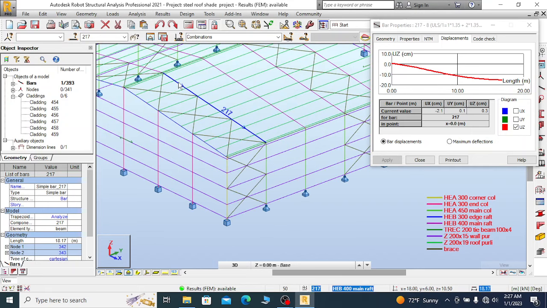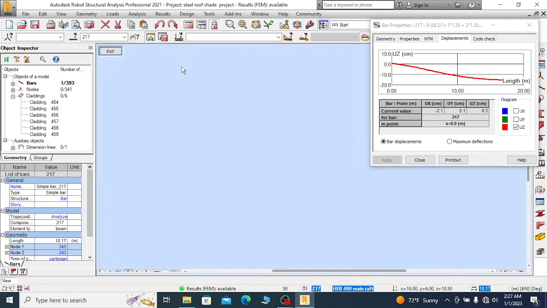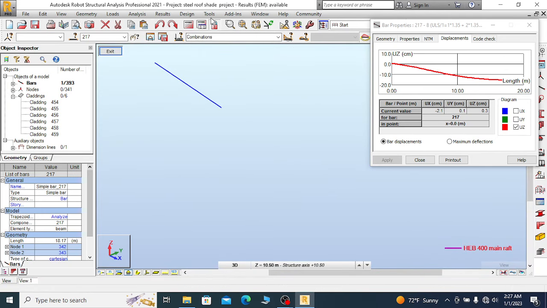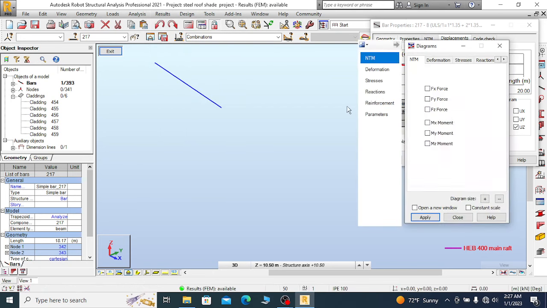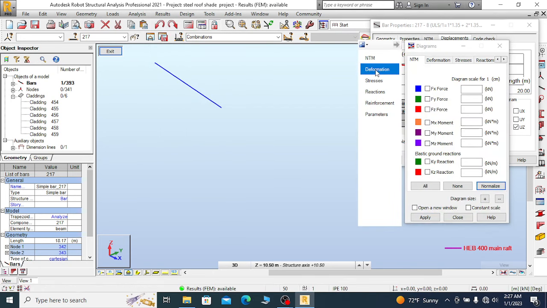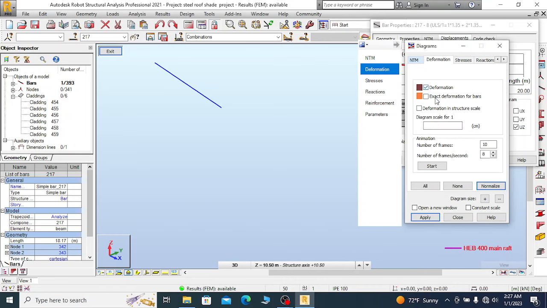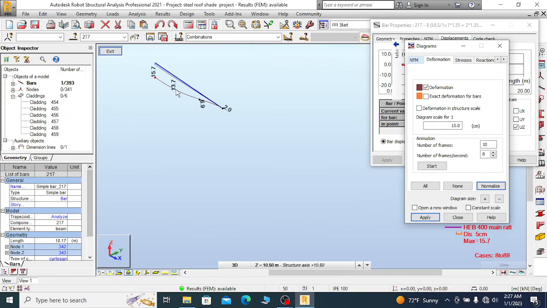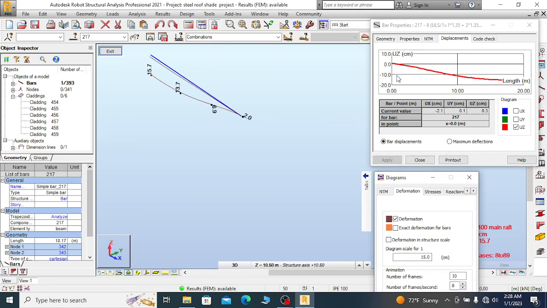So here we can open a new window and compare the result. Results versus the displacement, the deformation in Z direction. Apply, just look at it. Here it is 15.7, 30.7, 6.9 in negative Z direction. And then here it is around 50.7. This point deflects down 50.7.